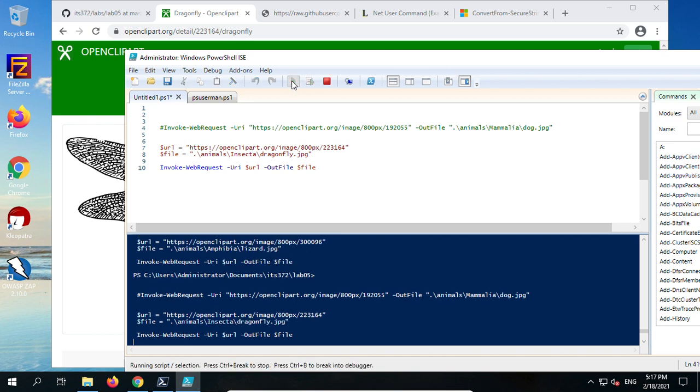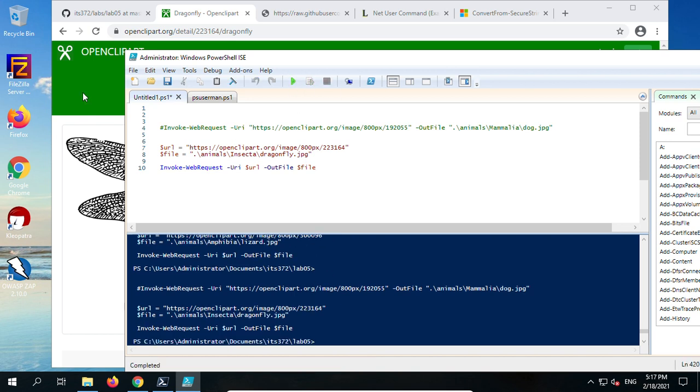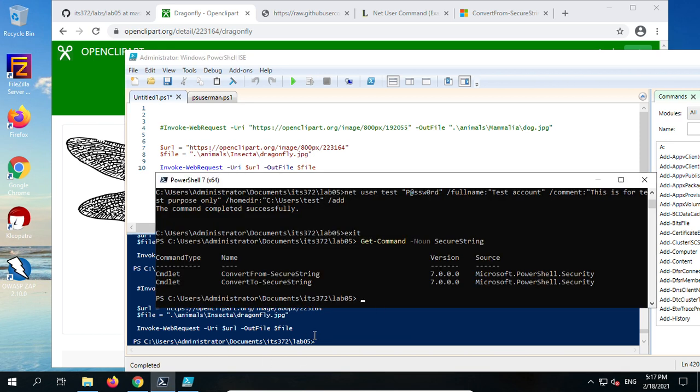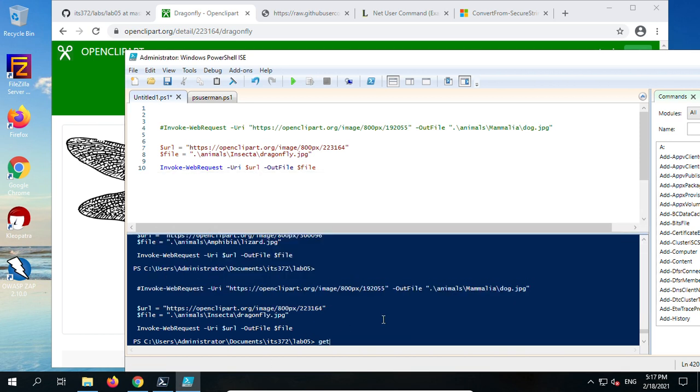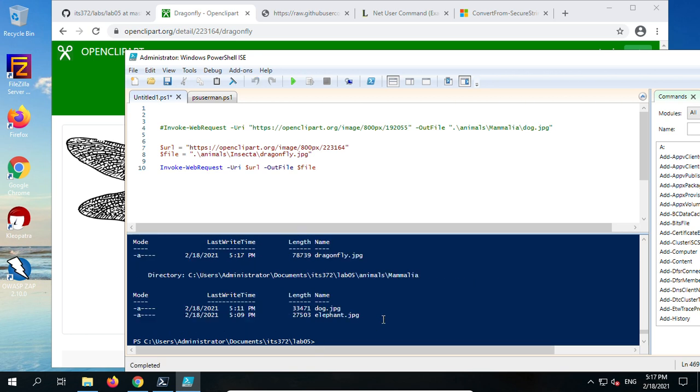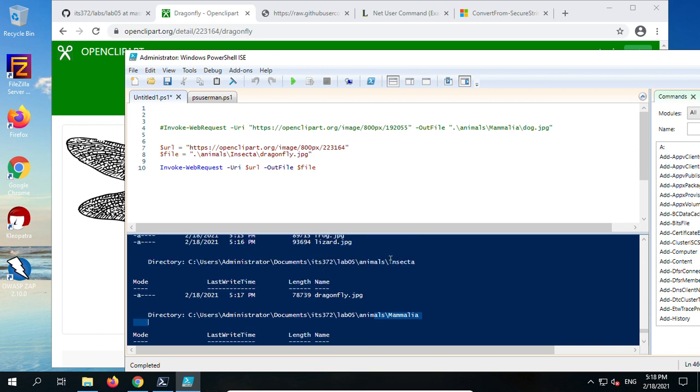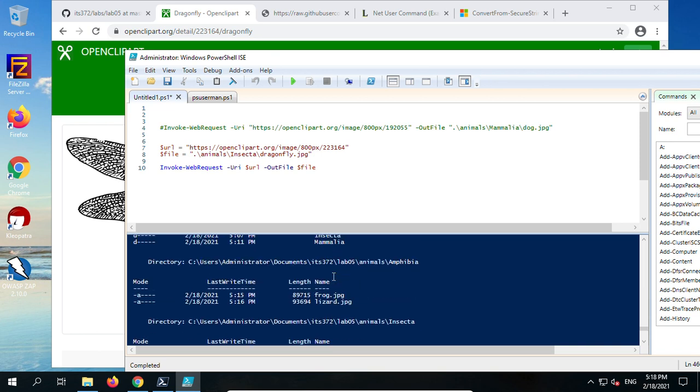Okay, now we have downloaded all these images. You can verify with this Get-ChildItem. Right, you see under mammal we have dog and elephant, under this insect we have dragonfly, under this amphibian we have frog and lizard. So you can use this one to download the images.